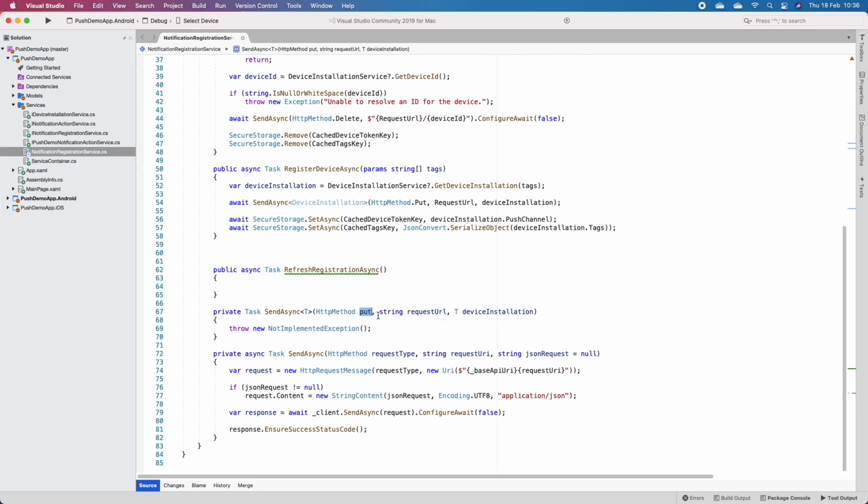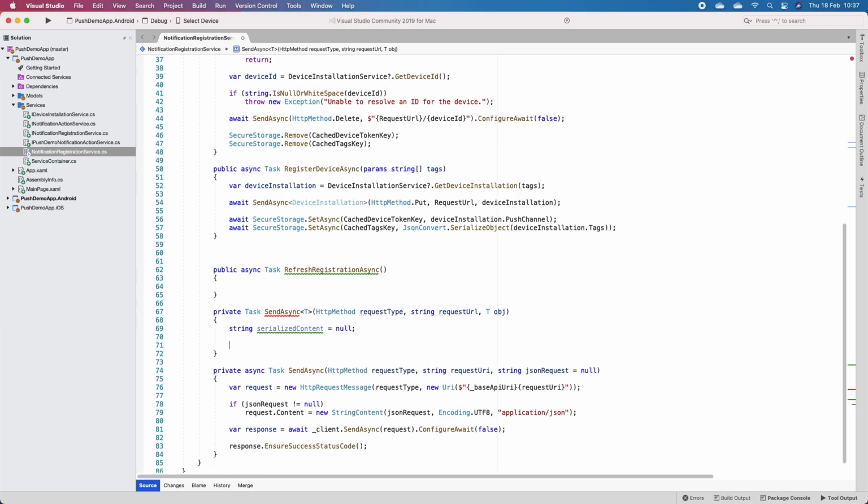And this will take our request type and our request URL, and this we've passed a device installation. However, this actually can be anything. So the docs have called it object. And what this will do is we'll have a string with serialized content, and we'll have it as null for now.